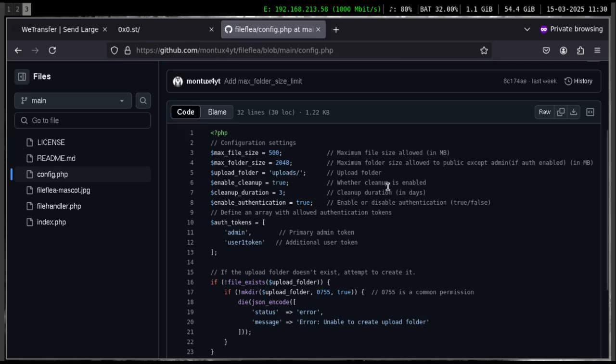So what enable cleanup does is, you set a duration in days, or you can tweak the settings, as this is a PHP thing, so you can completely tweak it to your requirements. By default there is a 3 day limit. So every file that gets uploaded to the server is kept there for 3 days. After 3 days, it just gets deleted automatically.